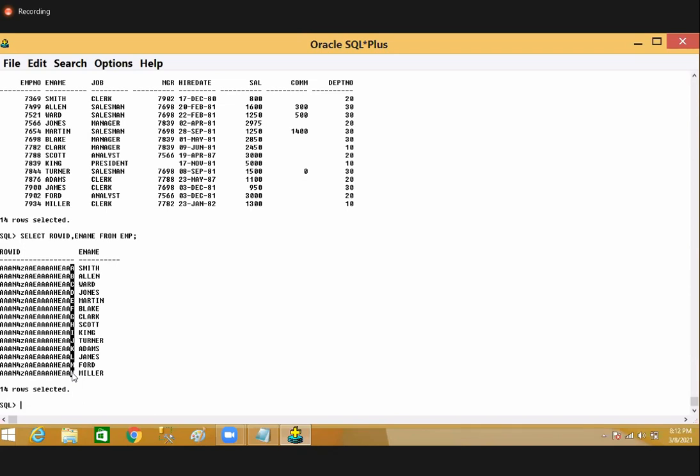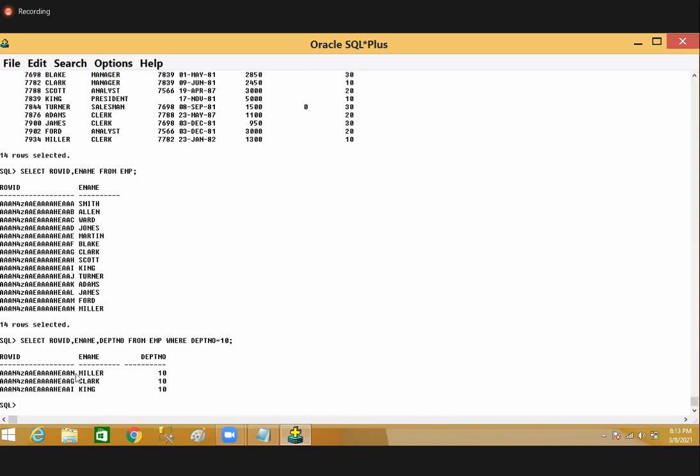Now you can just call it here. For example, SELECT ROWID, department number FROM EMP WHERE department number equals 10. If I say that, then what happens? You can see department 10 people came, and their names are Miller, Clark, King. So Miller here also has the same ID. Can you see Miller? Where is Miller?